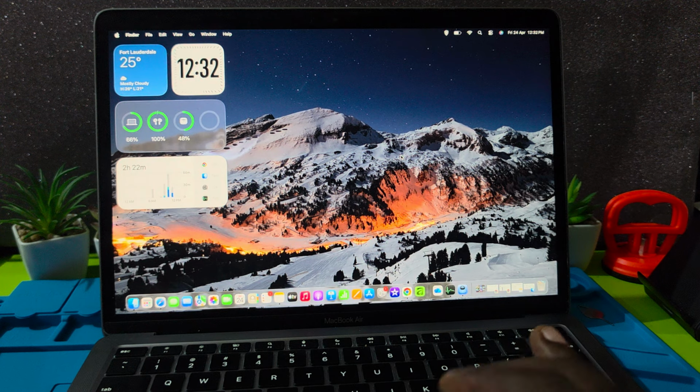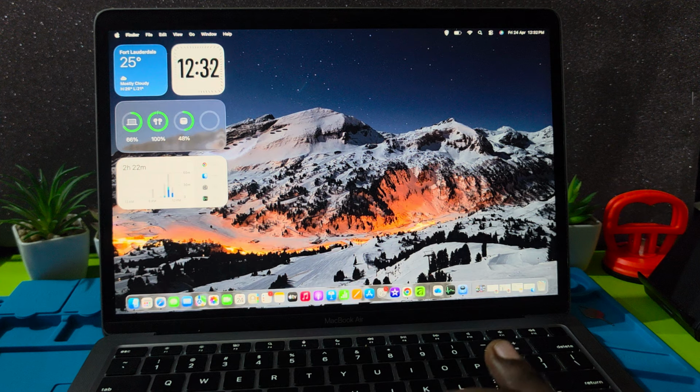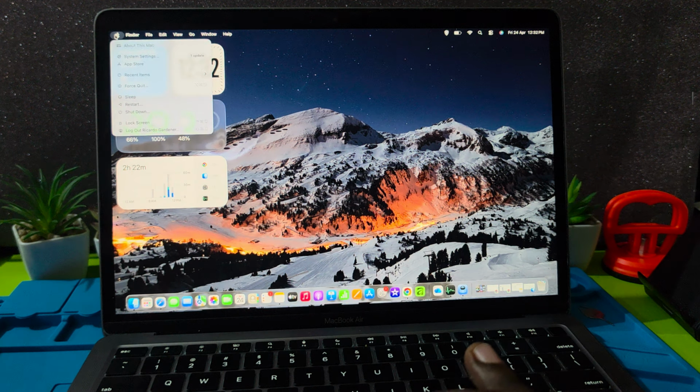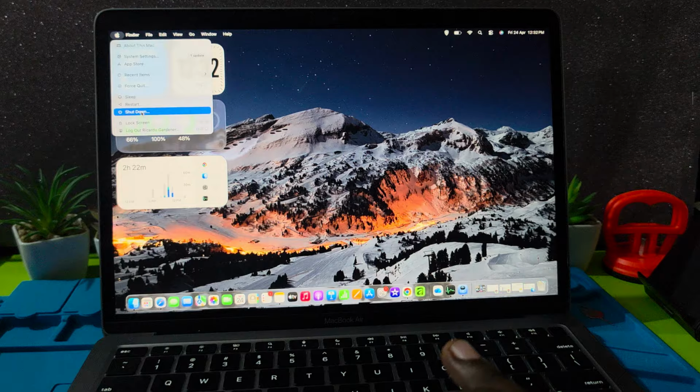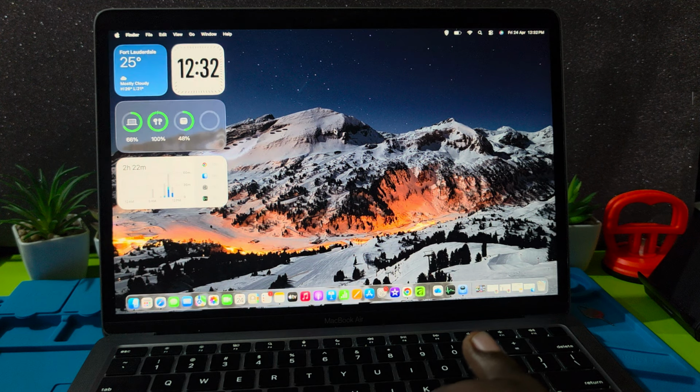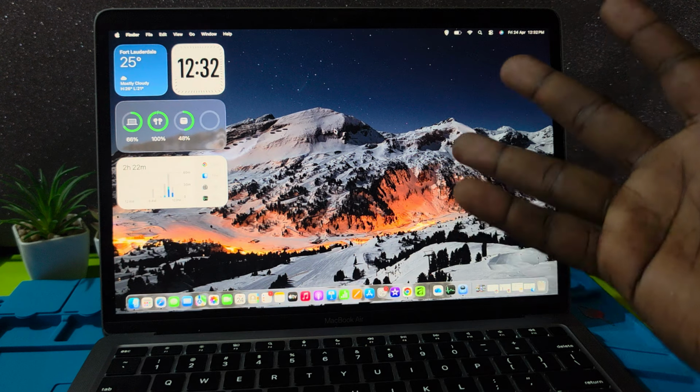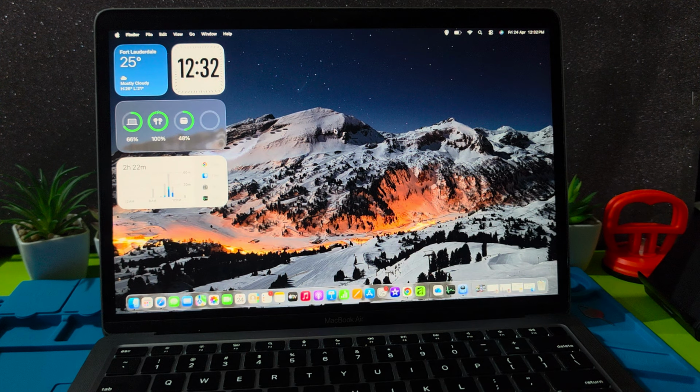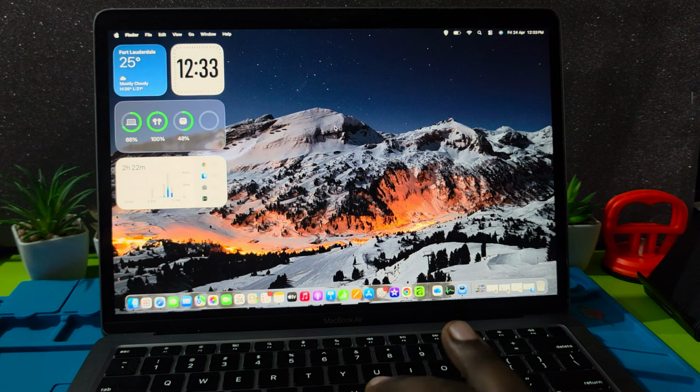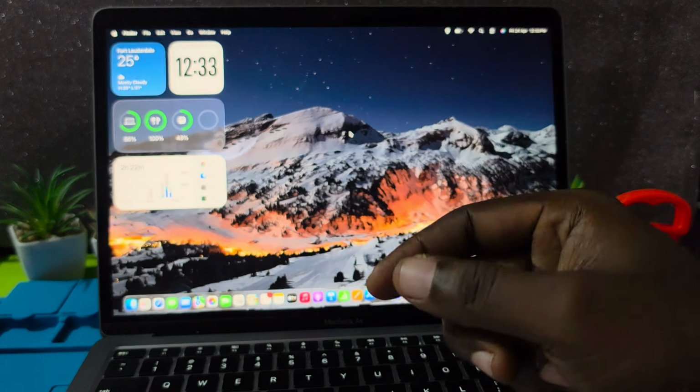The first thing you want to do when drag and drop stops, it might sound simple, but the first and easiest thing to do is to click on the Apple logo and shut down your device completely. Once it's shut down, go ahead and start it back up and allow the system to refresh. Doing that, refreshing the system and reloading everything, sometimes helps.